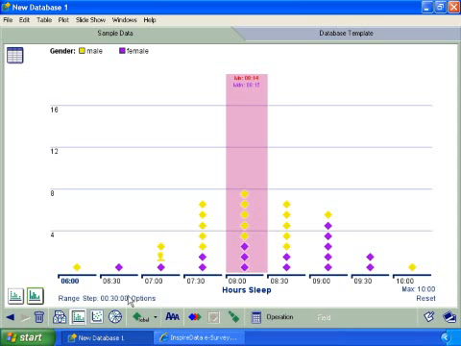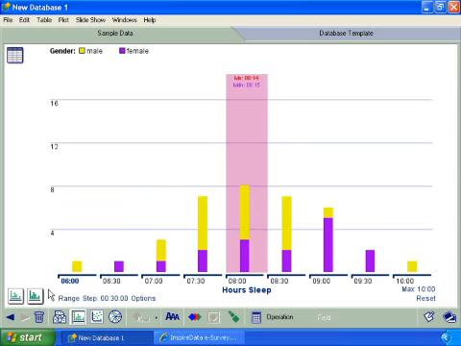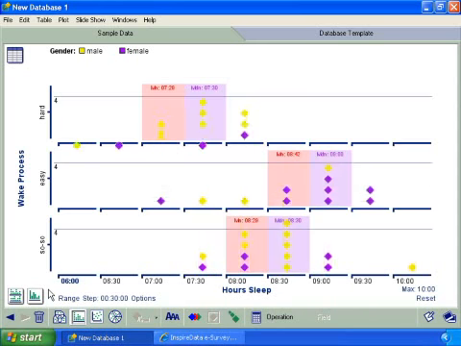Any stack plot can be converted into a bar chart with one click, a new feature in this latest version of InspireData. Parallel stack plots can also be created to compare unique characteristics of data.